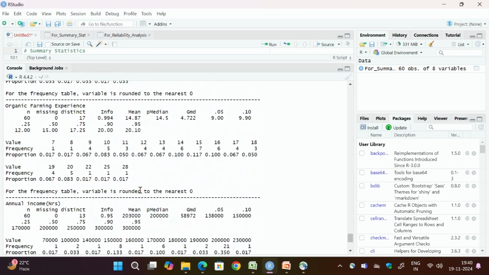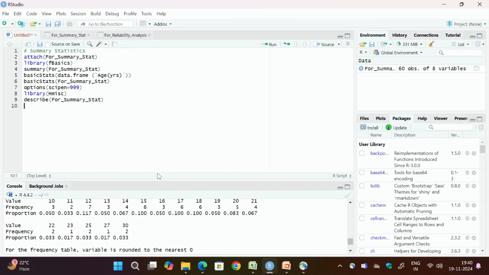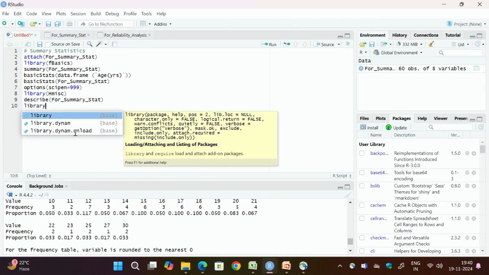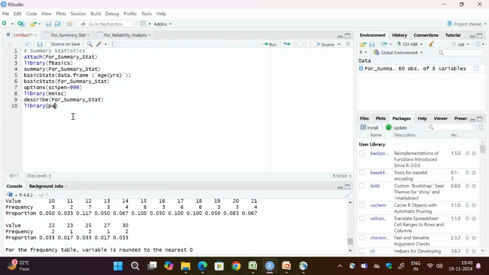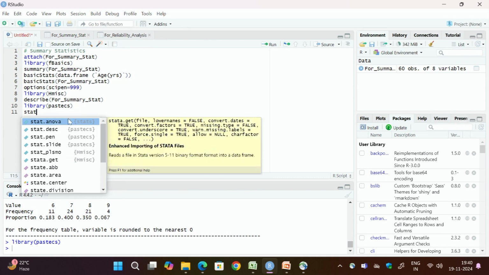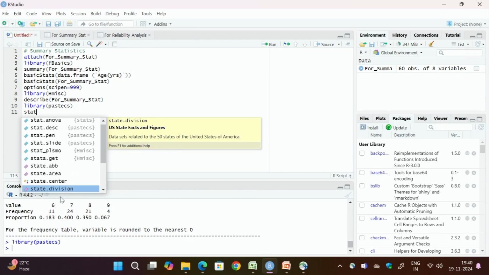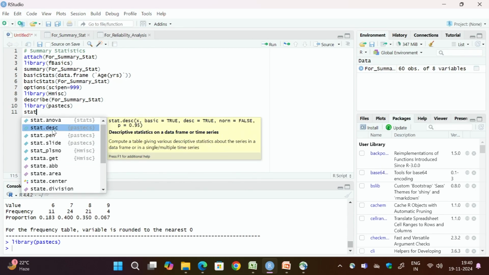As I already told, there are a number of other packages also. You can use the package pastecs. Library, again the same process: pastecs. Then you run it, and the pastecs package is activated. In the case of pastecs, it generally uses stat.desc. All these commands you can find in the bottom right console.